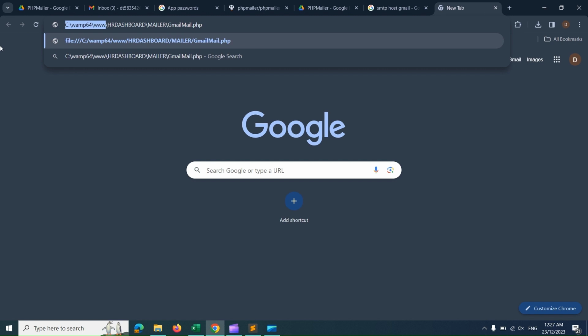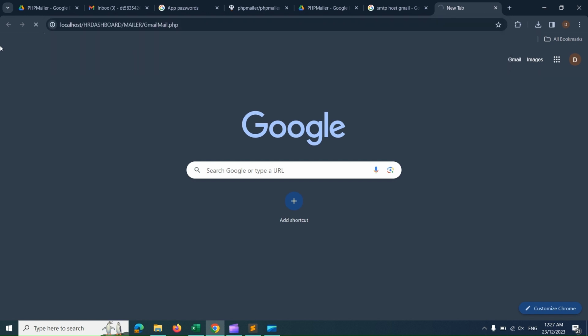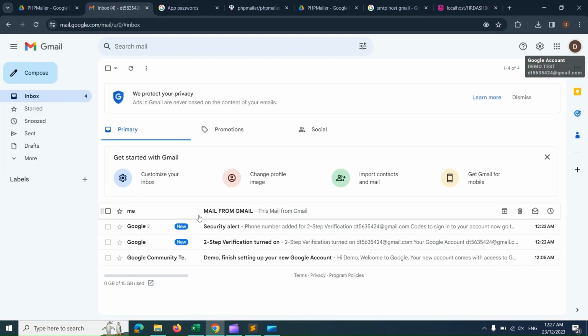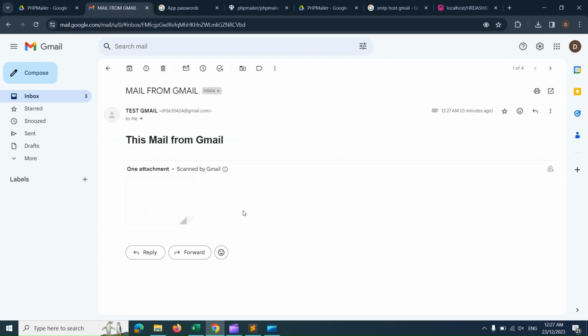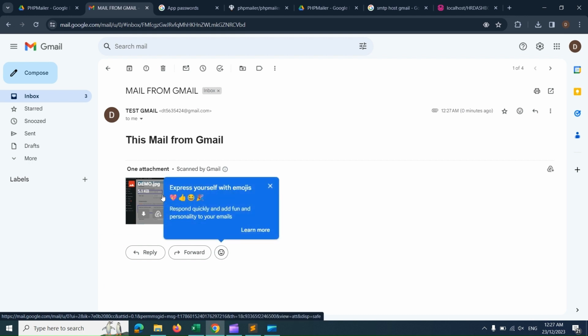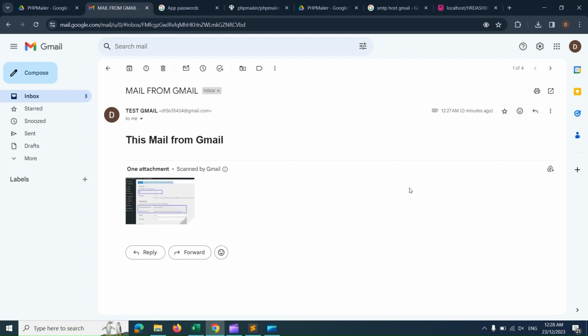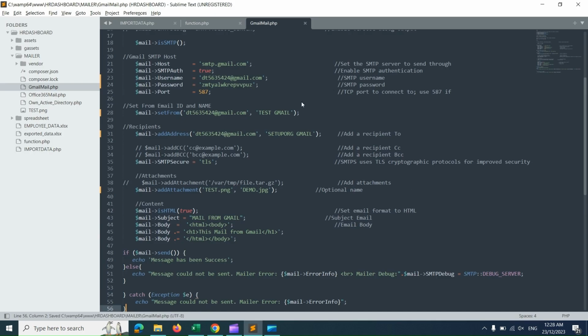Over here, yes, when the message has been sent successfully. Yeah, so you can see over here the mail from the Gmail account. As you can see, the attachment which we have attached got successfully attached. So this way you can send email from your Gmail account.